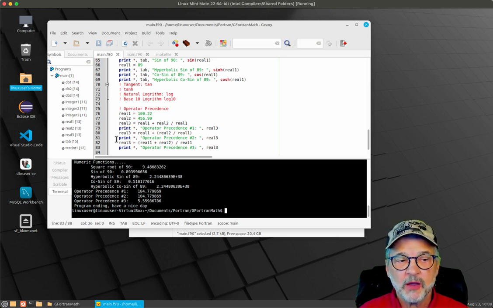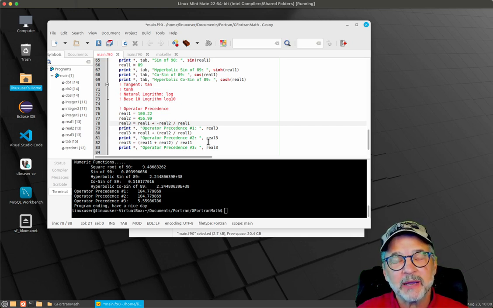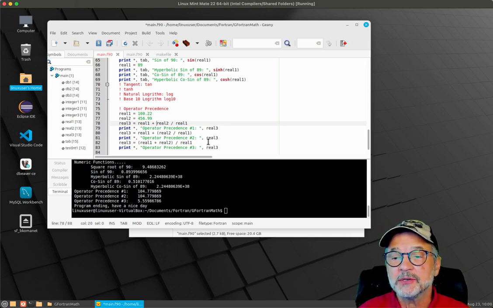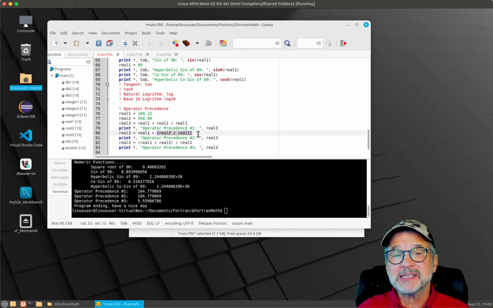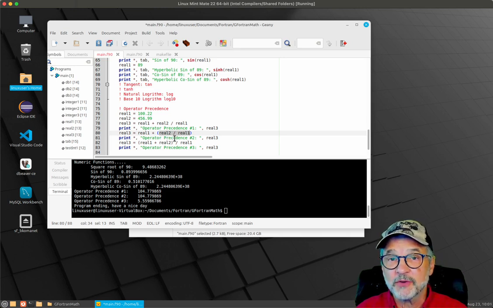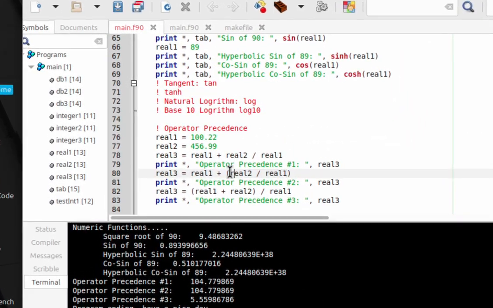So by putting parentheses around different parts of your equation, we specify to the compiler what we want to execute first. So what is the order of operation? Well, the first order of operation is negation. So if I put a minus or a plus sign there, it's going to take the number in real 2 and negate it first. That's the first thing it's going to do. The second thing it's going to do is whatever is in the parentheses. And when it gets into the parentheses, it starts over with negation. Is there any negation in these parentheses? No. Then it's going to do multiplication and division first from left to right. So it's going to do this division first.